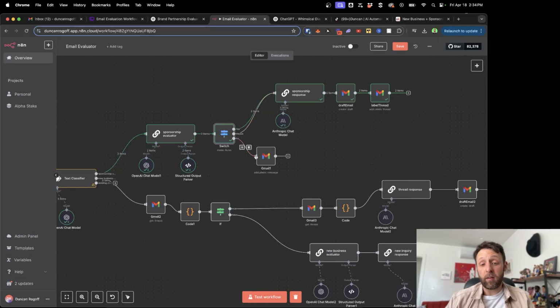If it's equal to no, it just labels the message in my Gmail as a sponsorship declined opportunity, just in case I want to reference it later, so I still have it. If it's yes or if it's maybe, it's going to come up here to this sponsorship response. Again, I'm using the basic LLM chain. In this case, I'm actually using Claude to write the posts because I find that Claude has a more natural writing style.